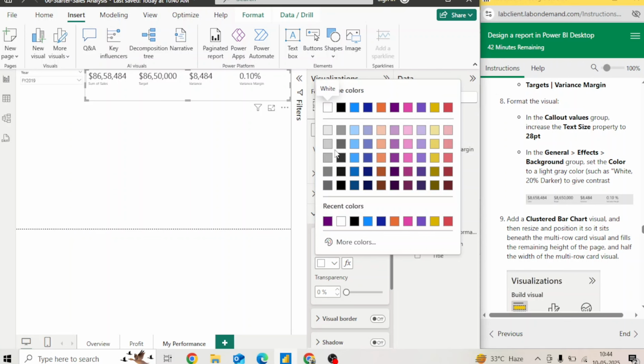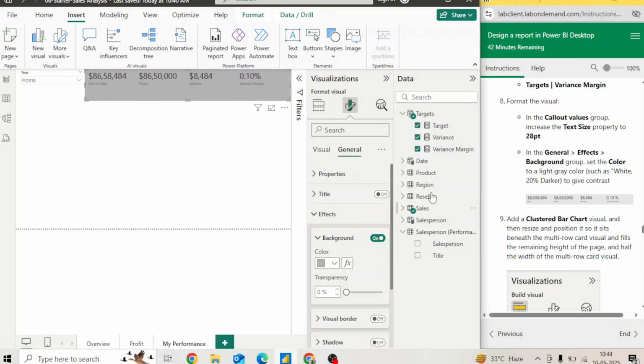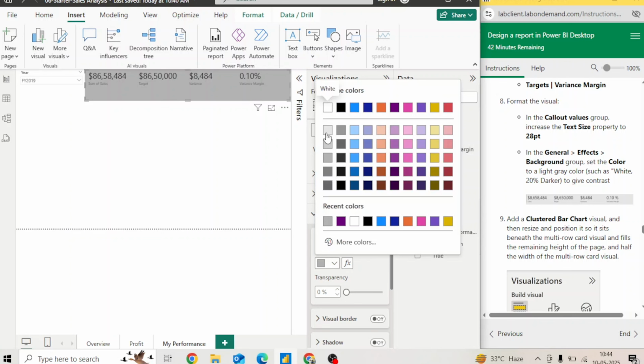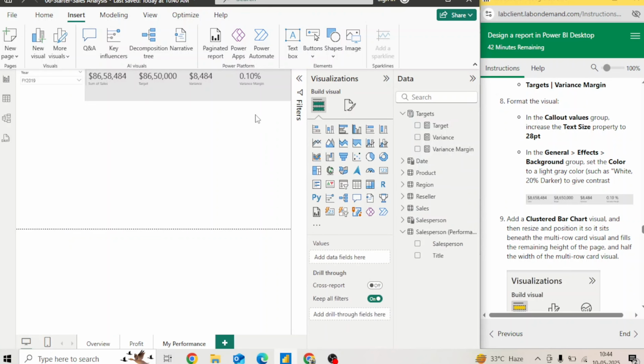Okay, so let us do this one, or just this one will do. Yes, light gray color. Okay, and that is to give us this contrast.